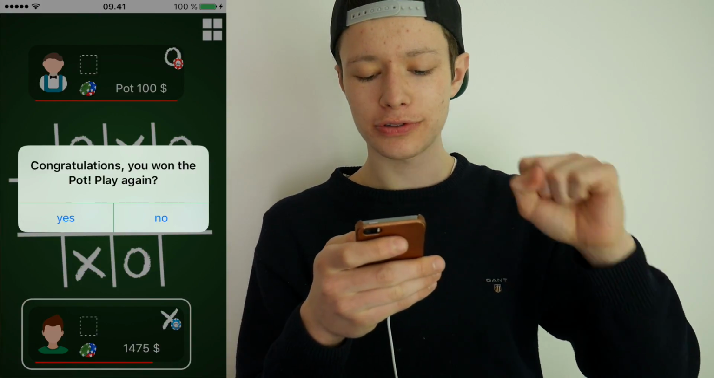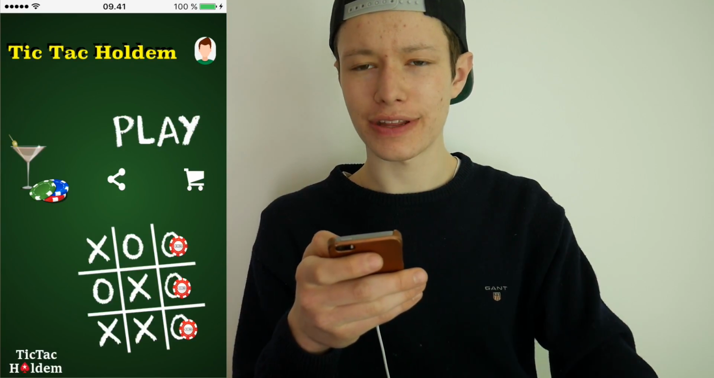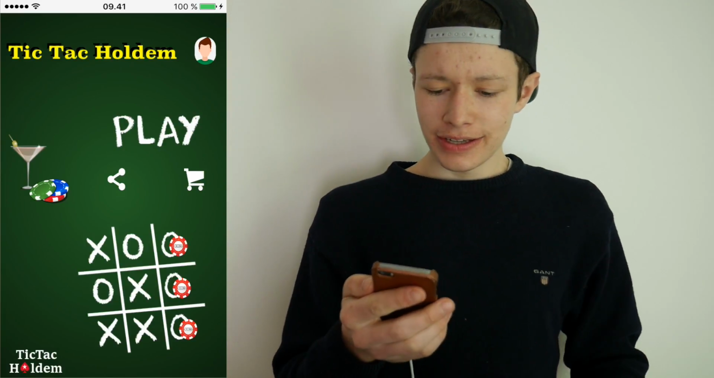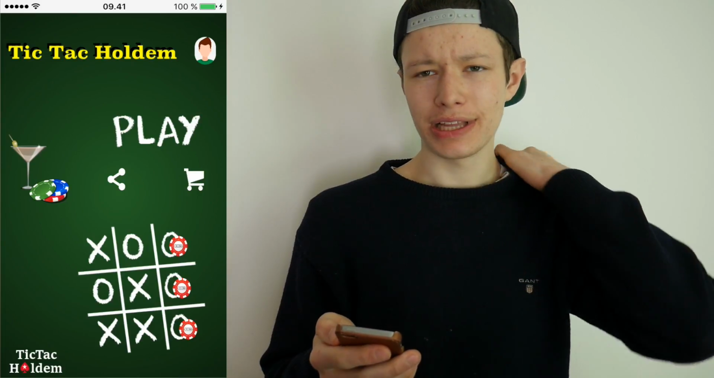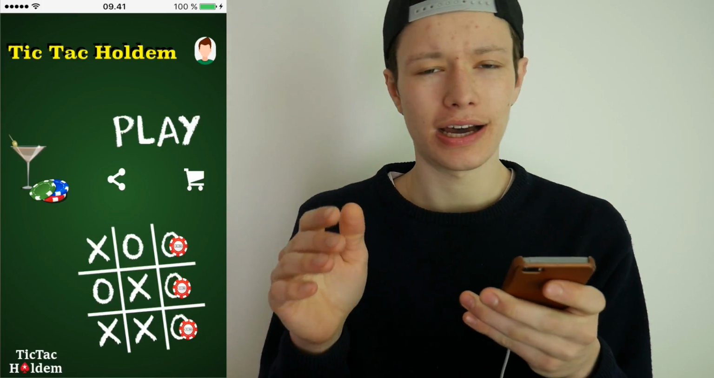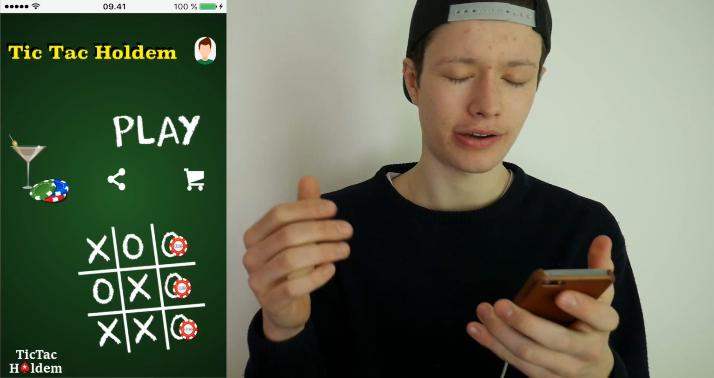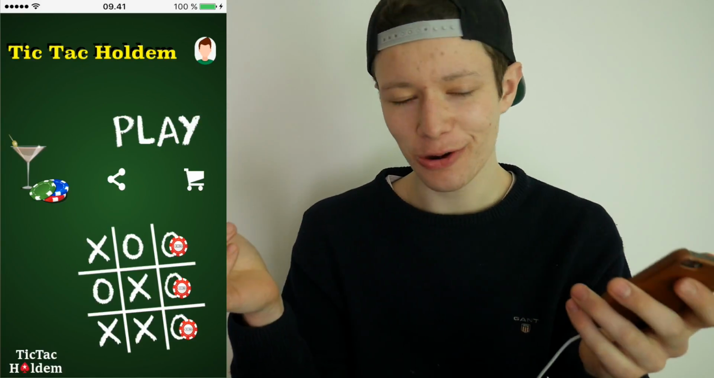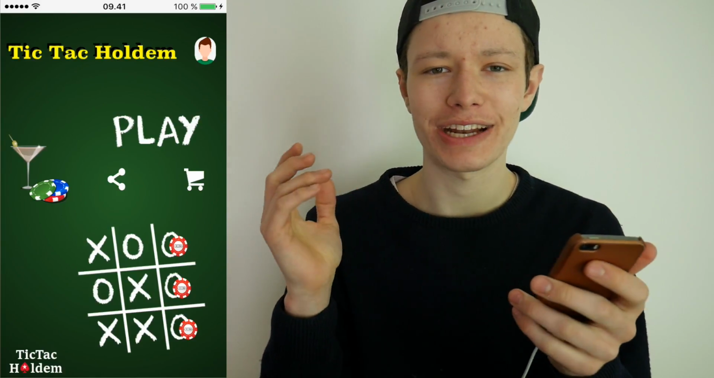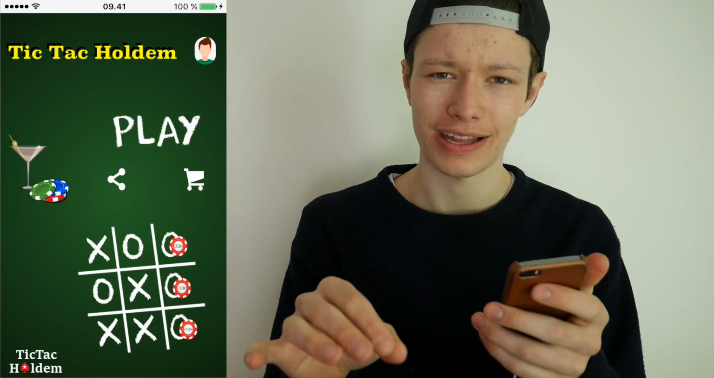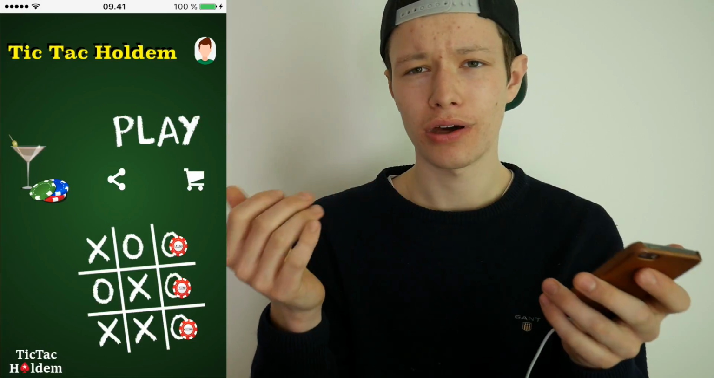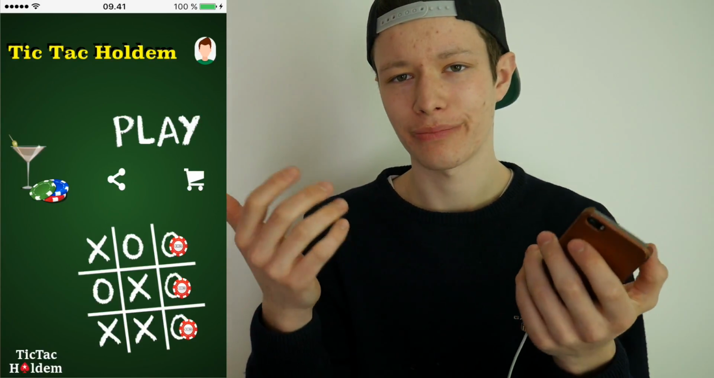Play again. I'm going to quit while I won, while everything's great, but I really like the aspect that you can bet. It's Tic Tac Hold'em. It's a tic tac toe game, just with an extra row, and that you can bet. And I really like that you can bet. I think that adds another spiciness, another dimension to the otherwise boring game, or not boring, but.